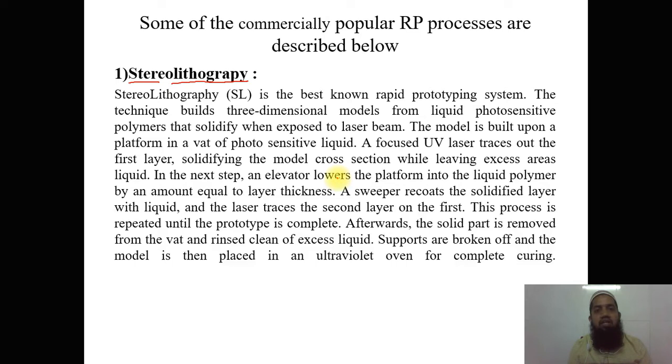In the next step, the elevator takes the platform down and the next layer is formed by the sweeper, equal to the thickness of the layer. The sweeper recoats the solidified layers. Again the same process is repeated and the model is formed by use of laser light. This process is repeated until the final model is formed. In this case we also require a support, because if support is not provided the accuracy of the model will be very low. The support is very important and is always required.